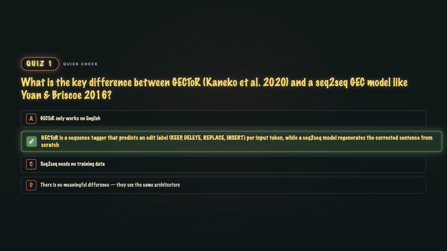B. The tagging approach edits tokens in place with a fixed edit vocabulary. Faster and more transparent, but limited on major rewrites. Seq2seq handles rewrites but is slower and can hallucinate. Modern production systems usually ensemble both or route by task type.